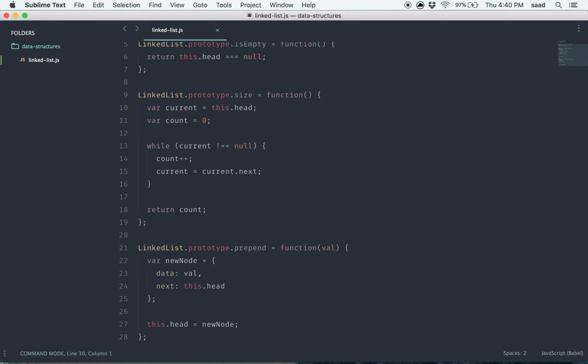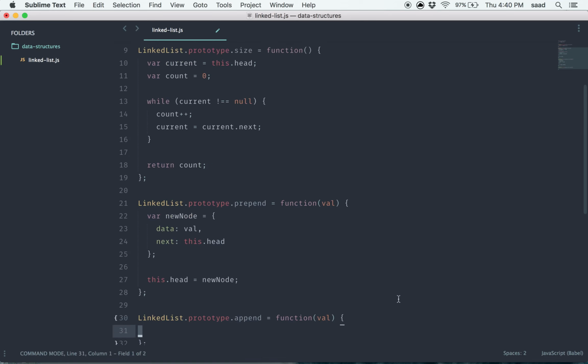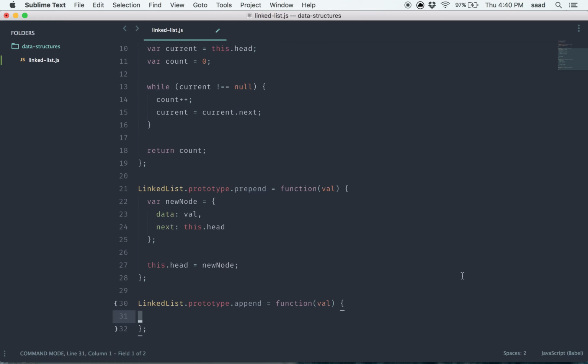Now let's go on to our append method, which adds a node to the end of the list instead of the front. With this method, it's going to be kind of like our size method. It's going to take a val and add it to the end. Like our size method, we want to keep traversing our list till we get to the last node, and then add it to the very end. So once we get to that last node, we need to change that last node's next value from null to the new node.